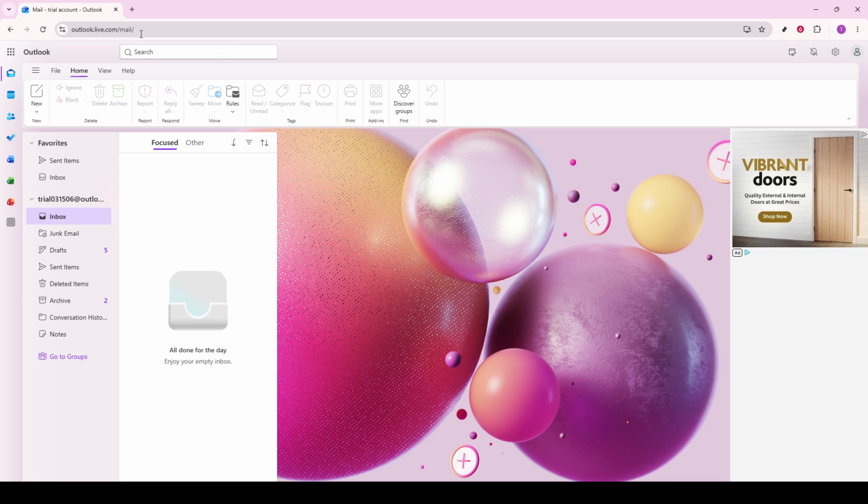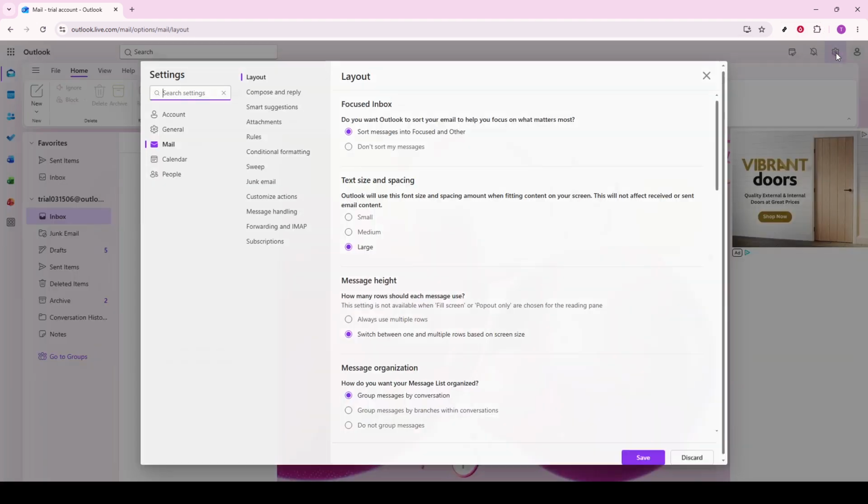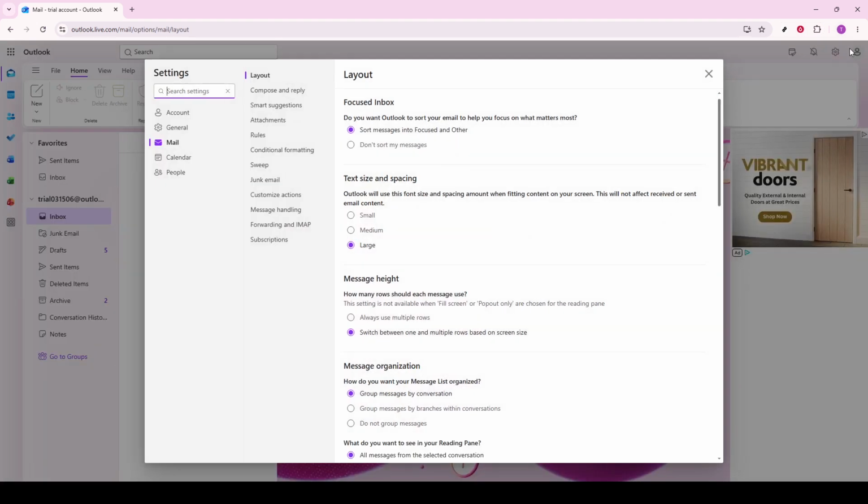Once your mailbox is open, look to the upper right corner of the page and click the Settings gear icon. This opens a settings panel on the right side. From here, choose General in the left navigation. General is where Outlook groups overall app preferences, including how notifications behave.